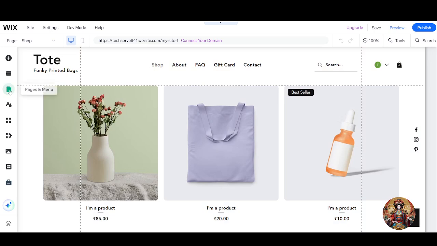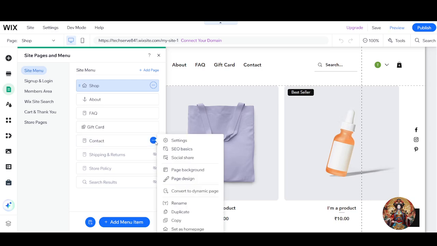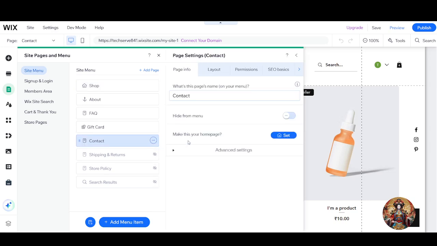So you are in the website editor dashboard. On the left side, you will get to see these pages and menus. Just simply click on the pages and menus. Now, from here, you can see all the pages of your website. For example, I want to change the contact page URL on Wix. So what I will do, just simply click on these three dots and click on settings.